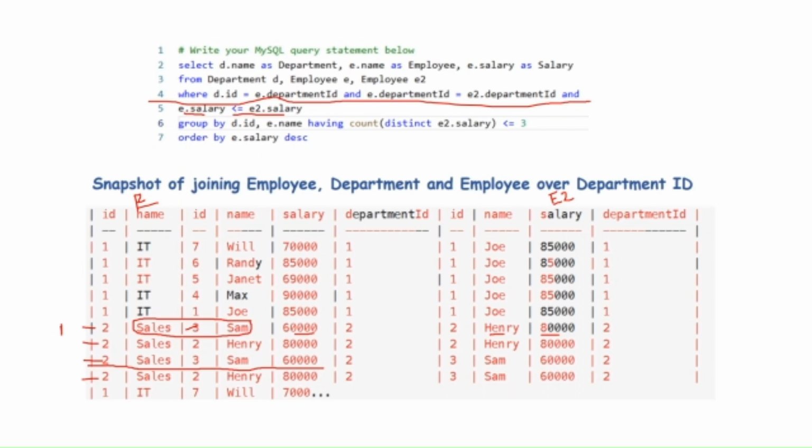Coming to this particular row, where again we have sales and Sam, that is the same group repeating. And now e.salary is 60,000 and e2.salary here is again 60,000. So is 60,000 less than equals to 60,000? The answer is yes. So the total value for the group sales and Sam now is 2.